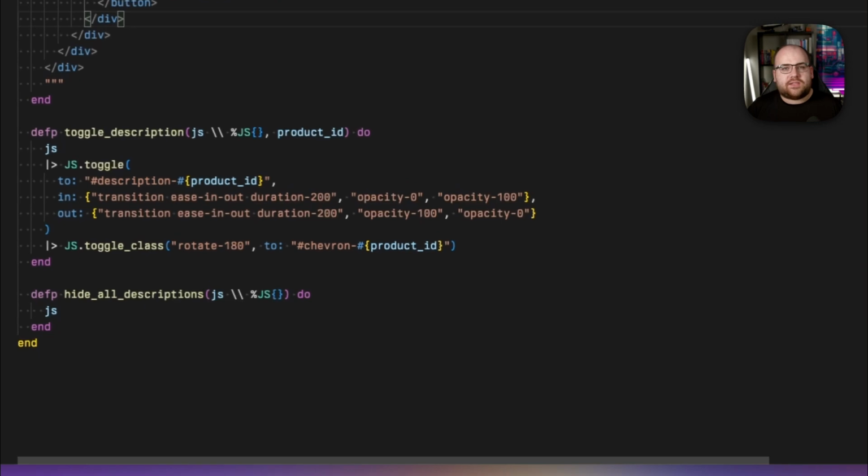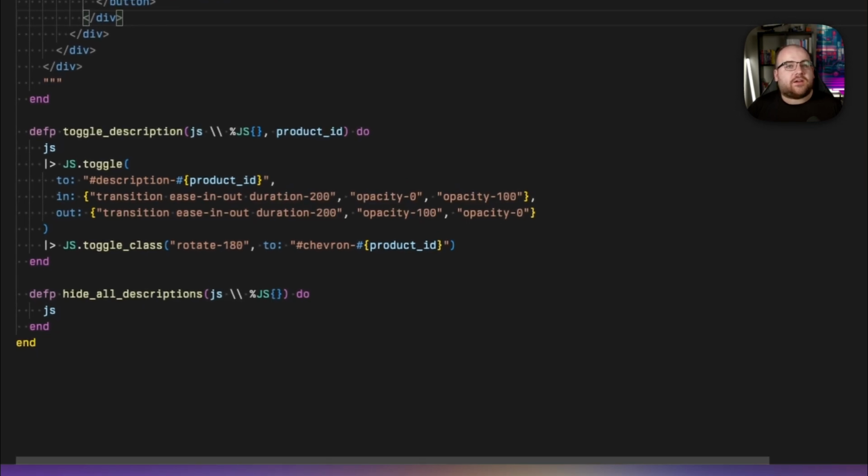You might also notice that this function takes in a JS struct, defaulting to an empty one. This allows the function to be chainable, just like all the rest of the JS commands, so that you're not limited to just this behavior in a phx handler.